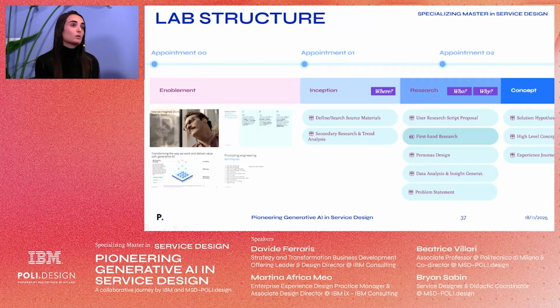So we began with an enablement session where we introduced how the role of designer is evolving when augmented by generative AI. But also in this session, we trained the students on the GenAI tool they would use throughout the lab. For this lab, we selected ICA, which is an IBM internal, multi-model platform, which has been designed to support efficiency, but also streamline design activities in general.